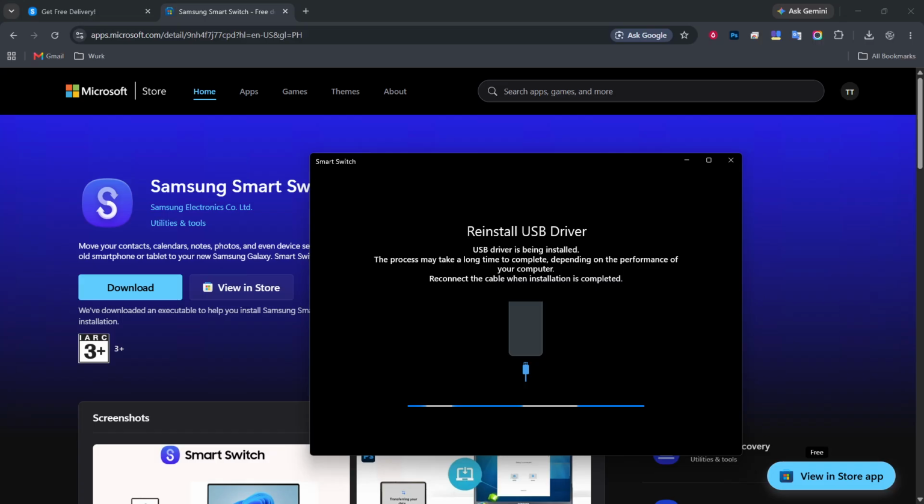Follow the on-screen instructions displayed by Smart Switch. The application will guide you through the necessary steps. This guidance helps ensure that you do everything correctly, reducing the chances of errors. It's a reassuring process, as the software is designed to make these updates as smooth as possible for users.